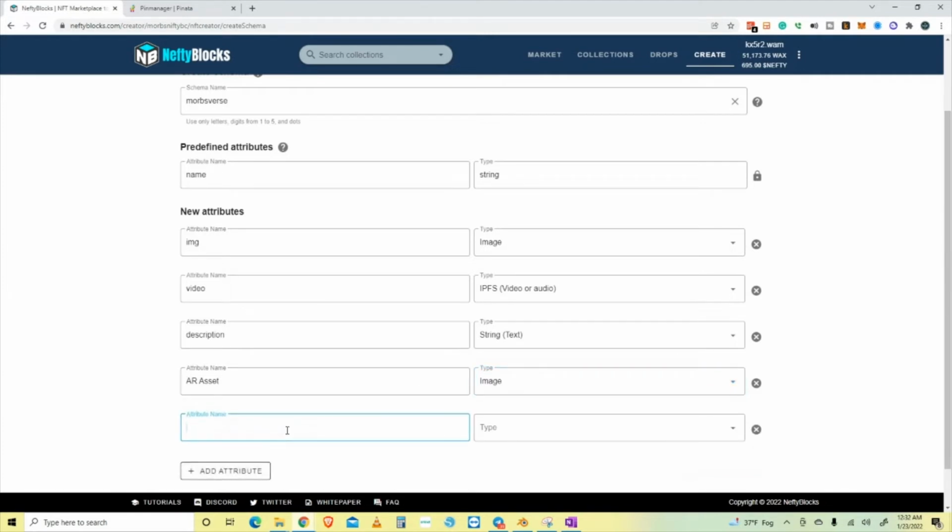I'd like to add a rarity attribute as well. Actually, I keep it all lowercase. I think it looks better when it's lowercase, actually. Asset. And yeah, leave it right there. And then the rarity, that's going to be a text string as well.